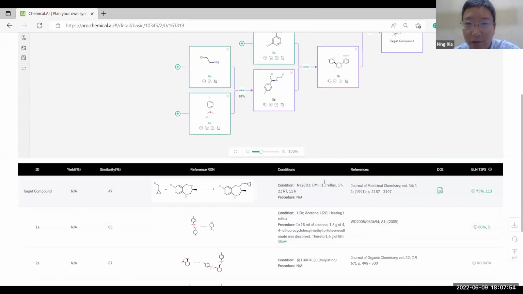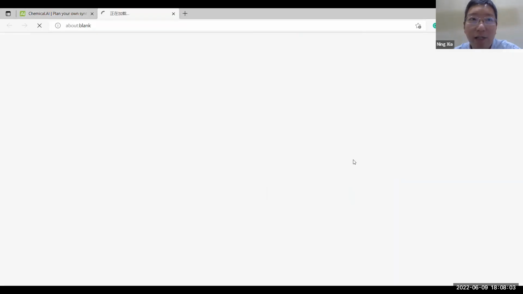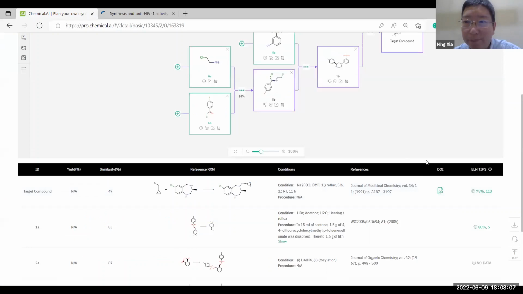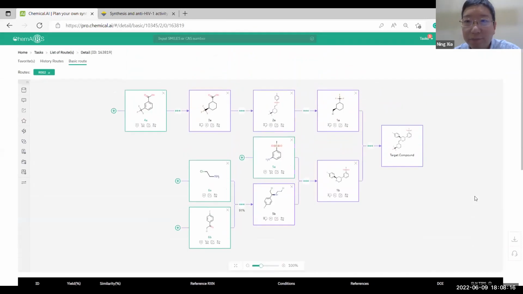You can see here the conditions, and also the link to the publication. You can have the DOI, and if you click the DOI, it will lead you to this publication. We can also have ERN types. This means in our ERN, you have a great chance of success in this reaction.